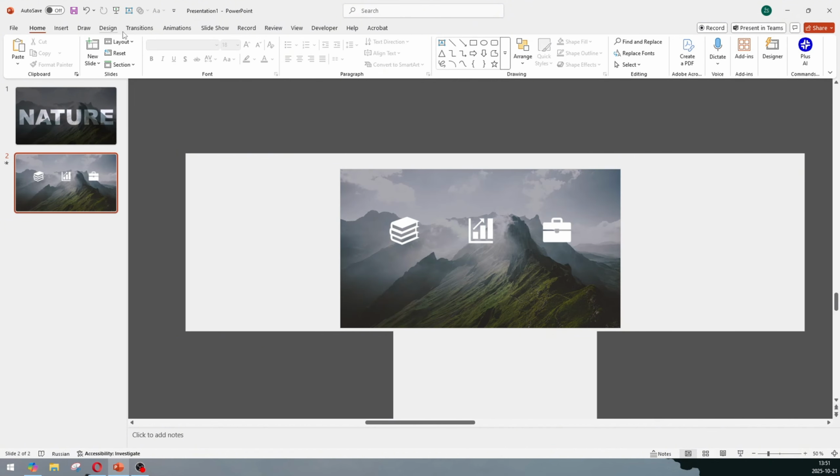And now you can just insert your text. So for example, this is gonna be books. Wait, I just made a mistake. Now let's make the same font as previous. Let's make it bigger. And we have to do the same thing for all of these icons. Let's call it business. And let's make this stocks. So this is how it should look like in the end.